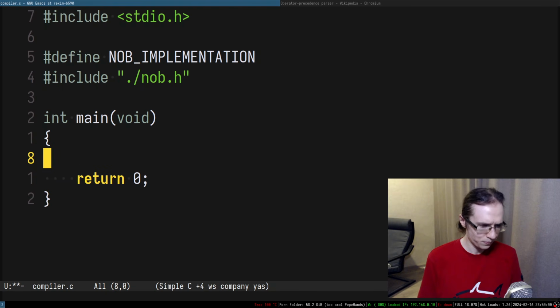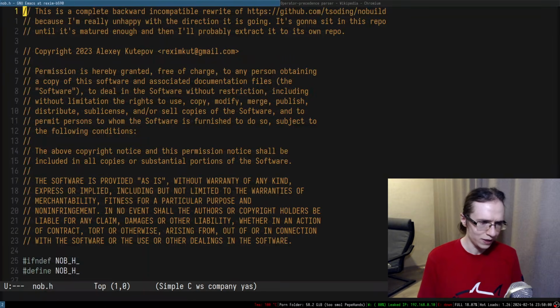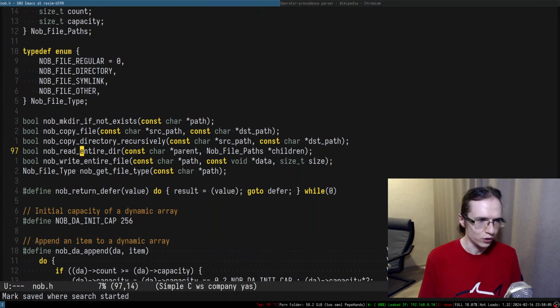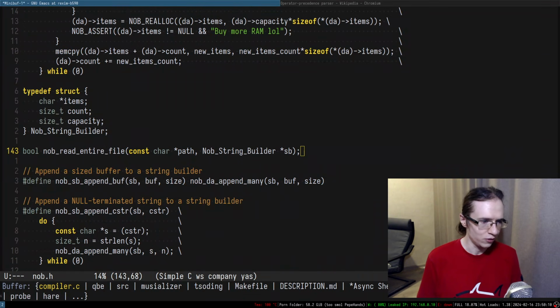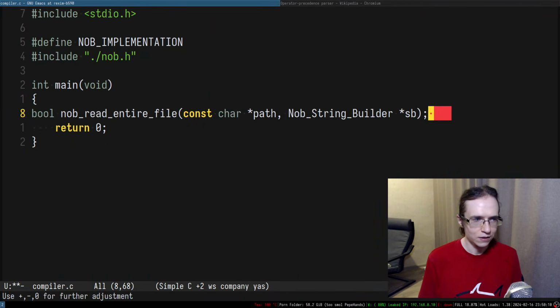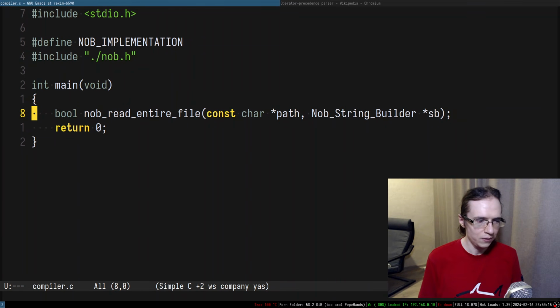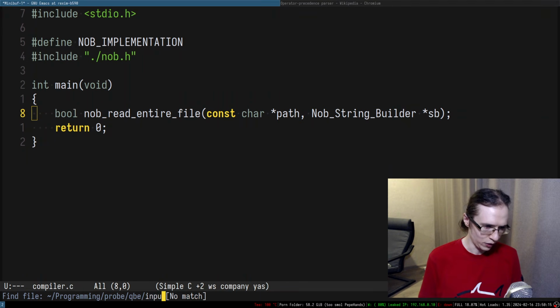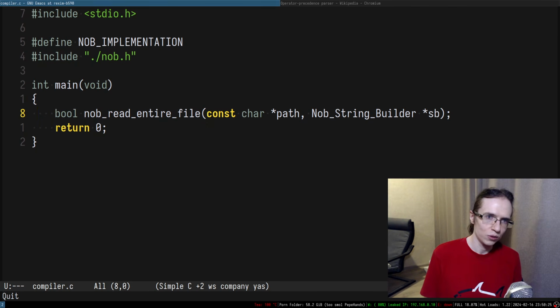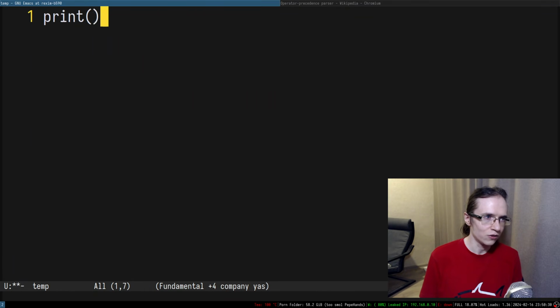So implementation. The thing about nob is that it has a cross-platform function for reading an entire file. So there was a read entire file. There we go, here is the function that we need. Essentially we can have the input. What's going to be the extension of that language? Because the language looks like this. We need to somehow compile these things.